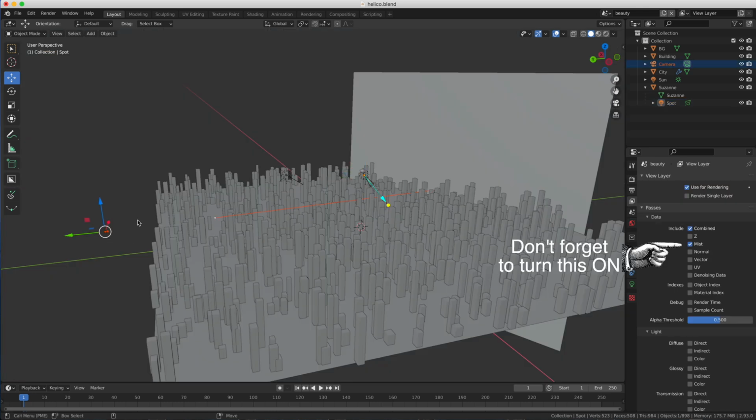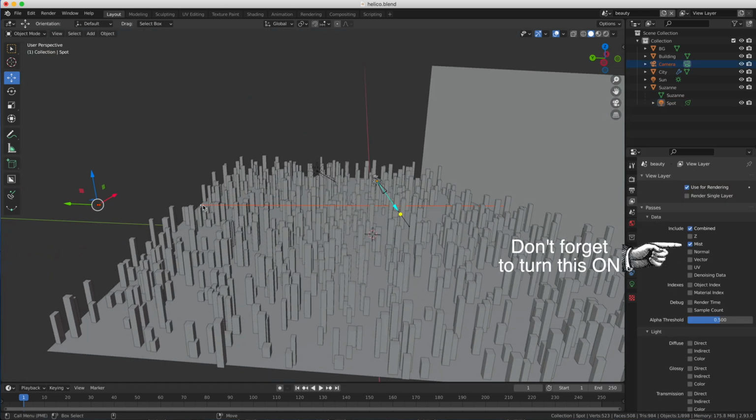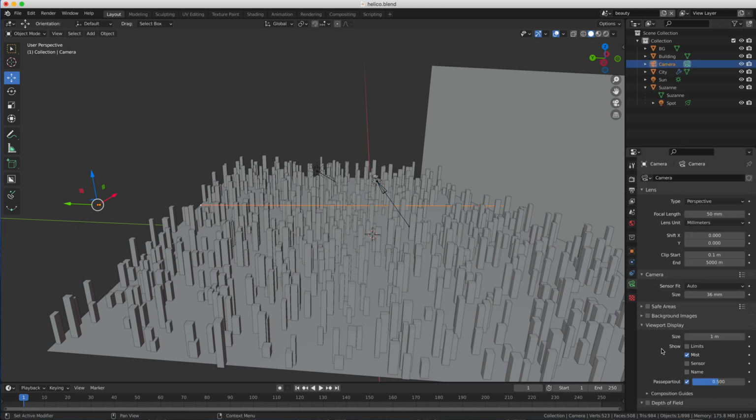If we look at the view from this angle, this is the camera, and you see this orange line here with a dot at the beginning and the end. This is the mist distance, and you can turn it on here in the settings of the camera. You just turn on mist and you're going to see it. And this is the front part and the back part.